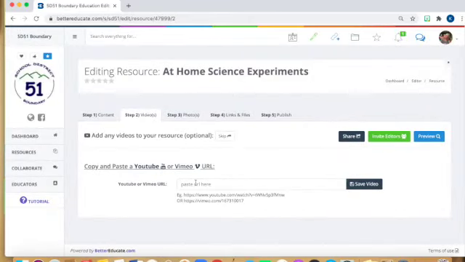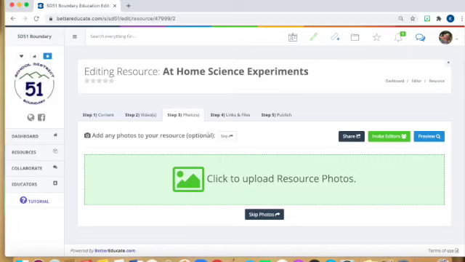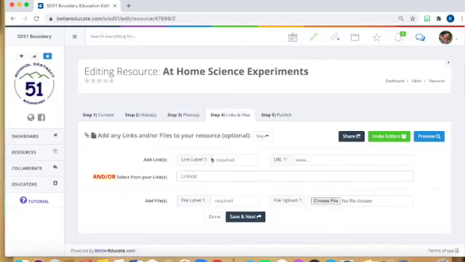And then if there's a YouTube video to go with it, I'm just going to copy and paste the URL there and save it. I can add a photo, can upload that. I can add any files that I have. I can add links to a website if I want to.